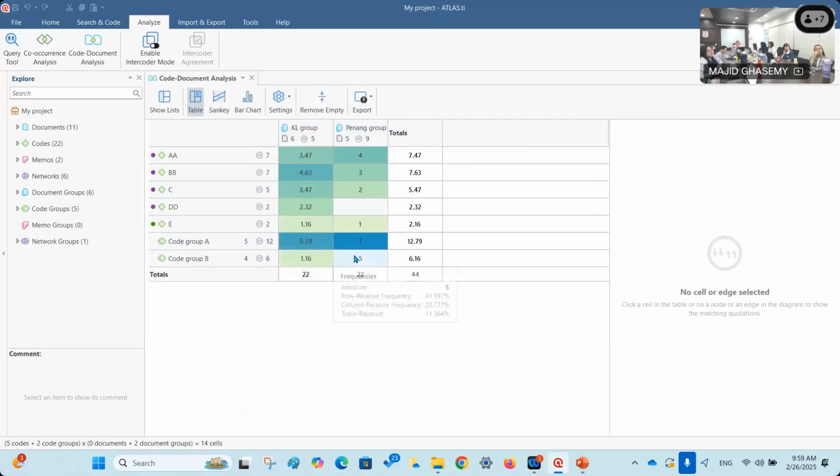As long as there is a difference between the values in the columns, you can develop a hypothesis which indicates the differences. And another hypothesis basically is this. Look at this. Your hypothesis could be something like that. There is not a difference between KL and Penang people in terms of B, in terms of E.